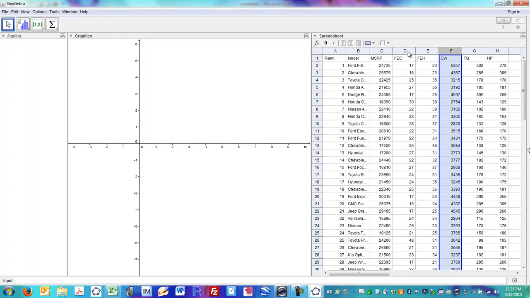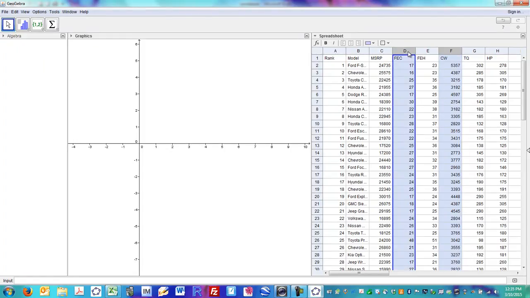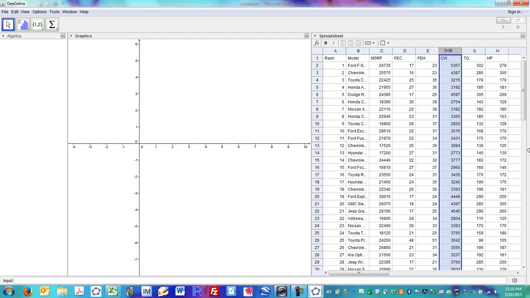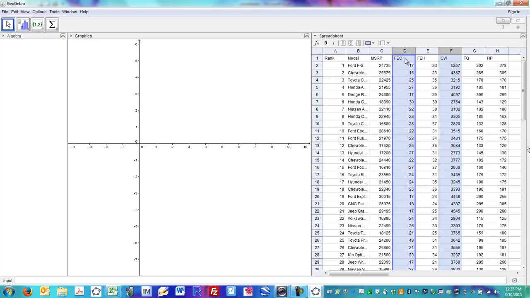So the way that you get two non-contiguous columns to highlight is by holding the Control key down and clicking on the second one. So once again, I click on the F column, just regular old click, and then Control key held, click on the D column. Now I have the two columns that I would like to plot.